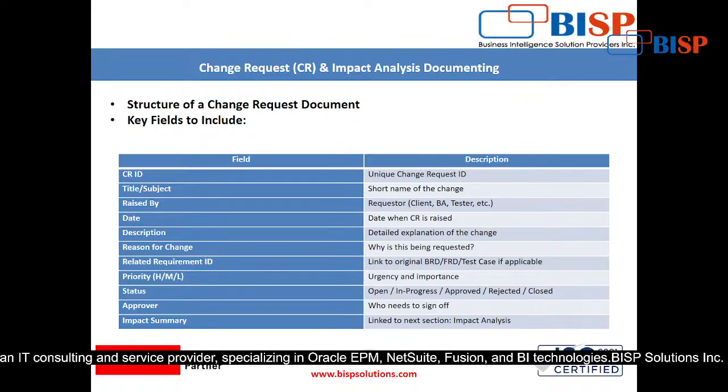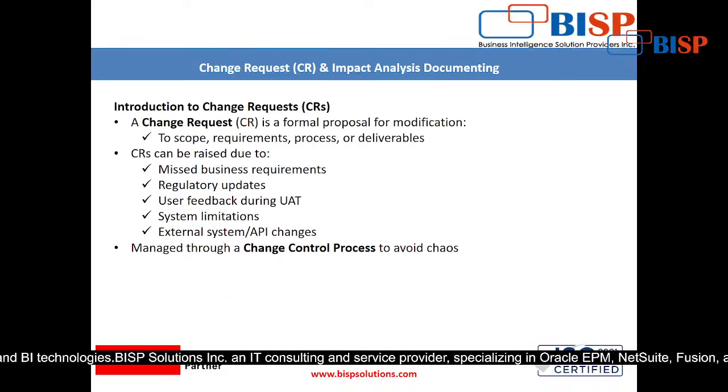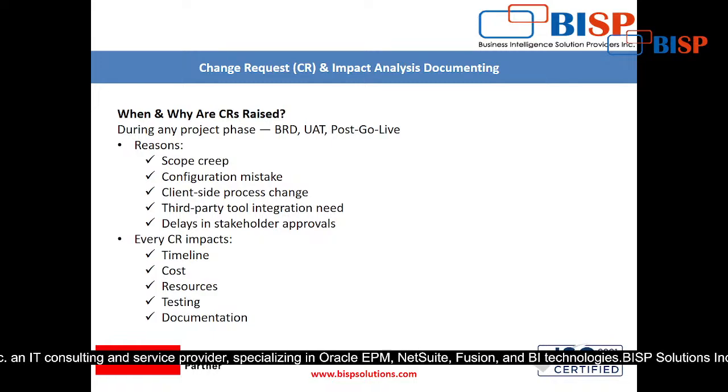Okay, what will be the impact analysis now? So these are the impacts, exactly what the change request document is. Today we have seen what the change request document is, and how it is created. When it is created, at what time can it be raised? It can be raised anytime during the project. Why is the CR raised?